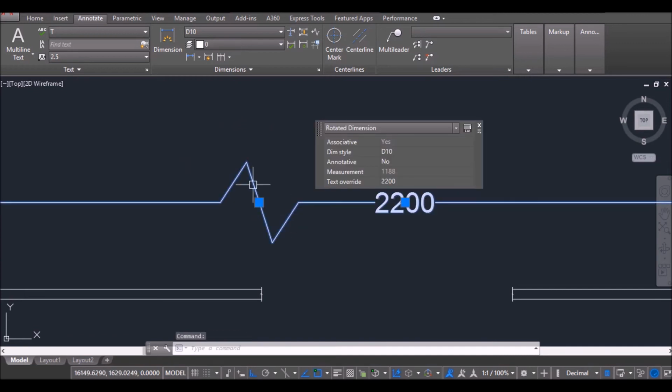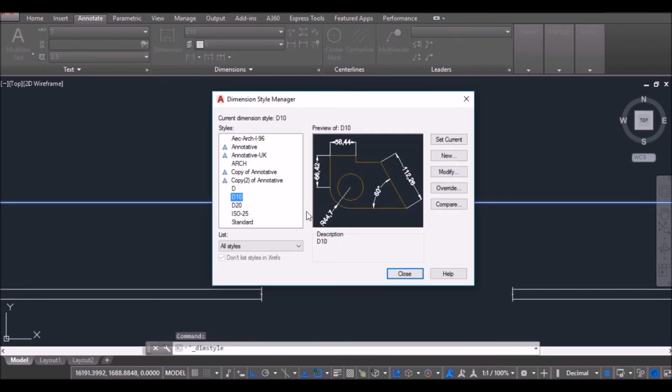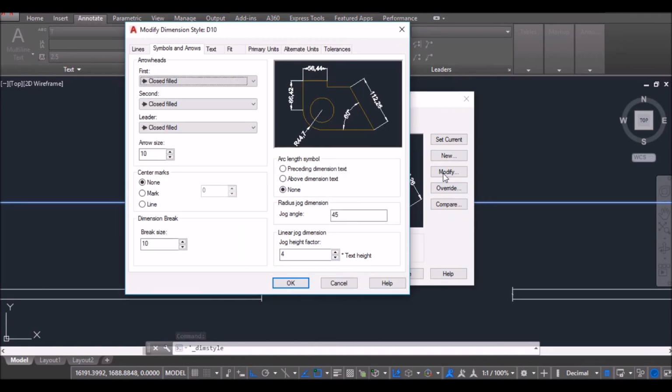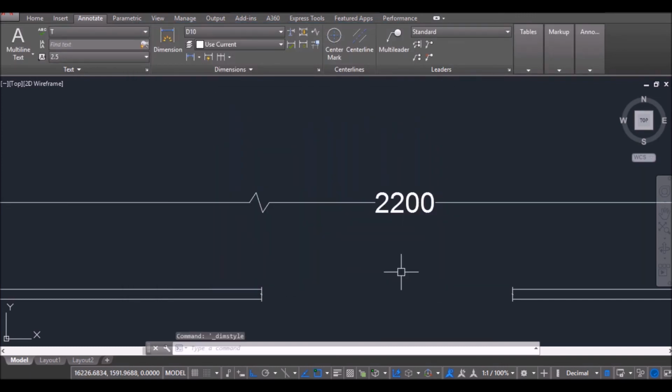I want to keep this height of the jog as 1 only, as it is sufficient. So I'll click on Modify and put the jog height factor as 1. I'll click on OK, then close.